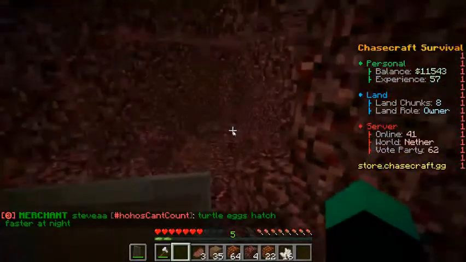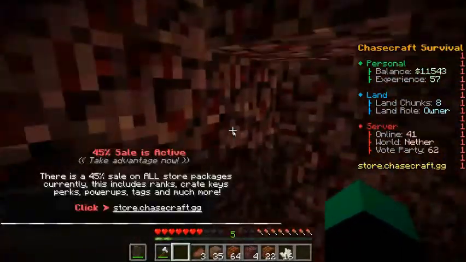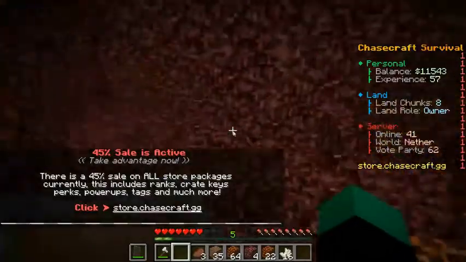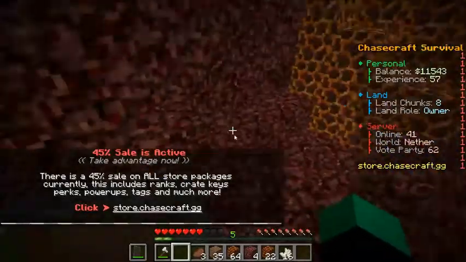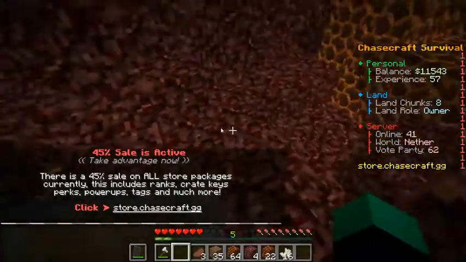And I got some netherrack for a fireplace, which... Oh, there's a 45% sale. Sweet. Just kidding, I don't even care about these sales.